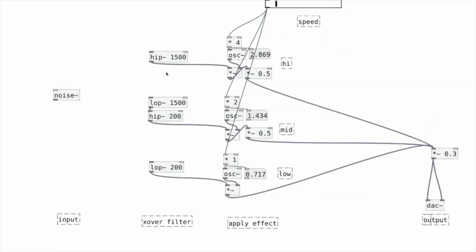So here I've got a prototype of the effect that I've made in Pure Data. So start off with just the lows. Pretty standard white noise through a low pass and then into a tremolo. Then the mids, you can hear that's going at twice the speed. And then the highs, 4 times.